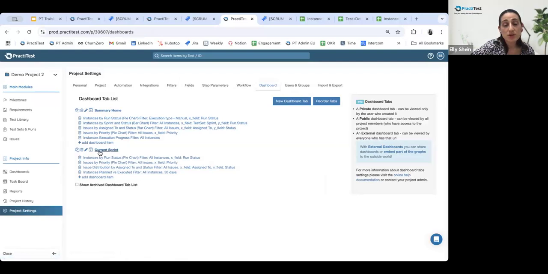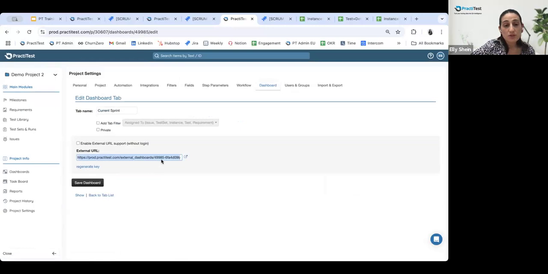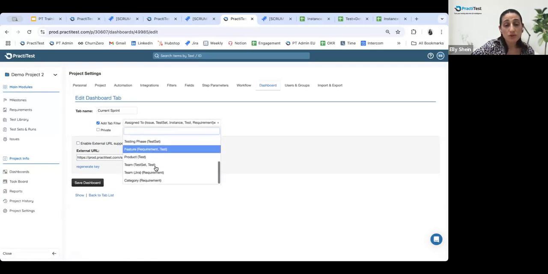Let's say I'm interested in sharing this tab only. I click on the pencil, and I get the URL that I can copy paste and share with users that are even external to PractiTest. For that, you'll need to click Enable External URL Support without login, meaning without access to PractiTest. This is a very cool feature to have. The tab level filter, by the way, can also be edited from here. All you need to do is check the Add Tab Filter and select the field that you want to filter your tab by.